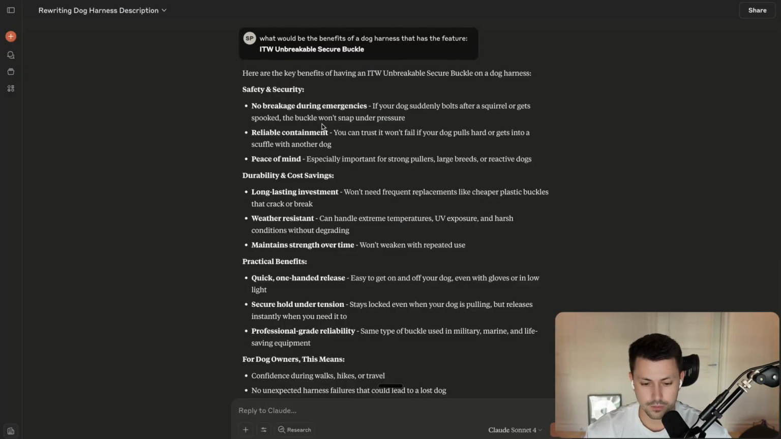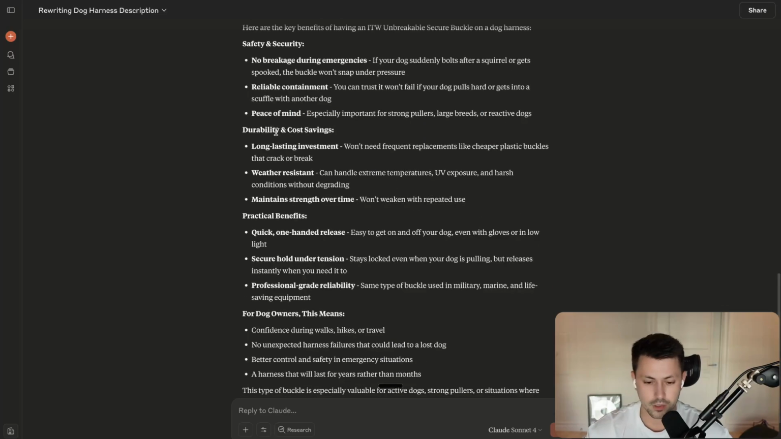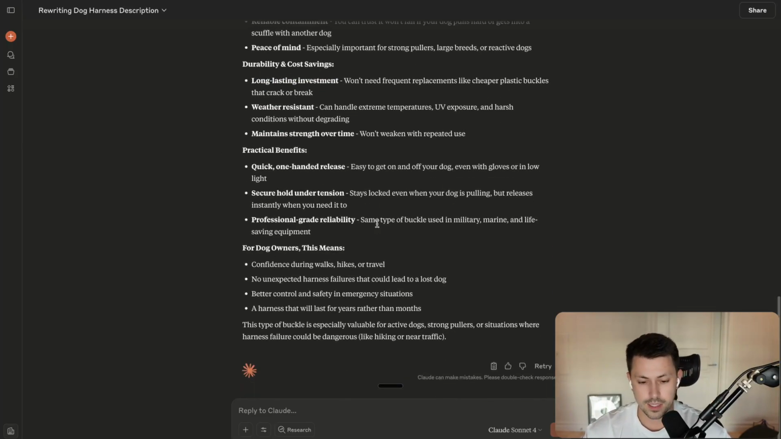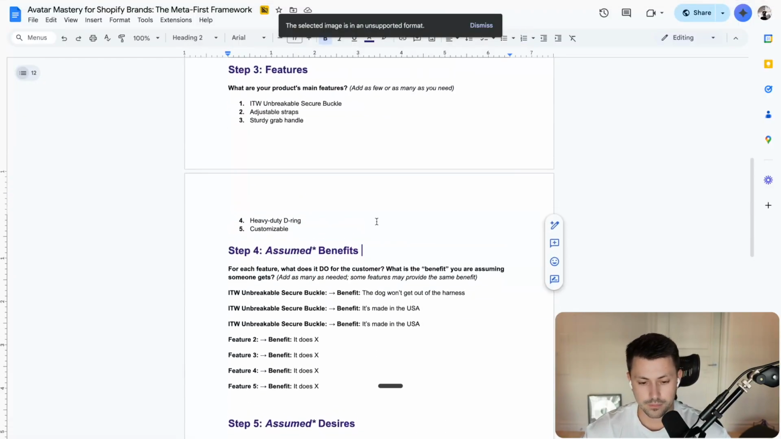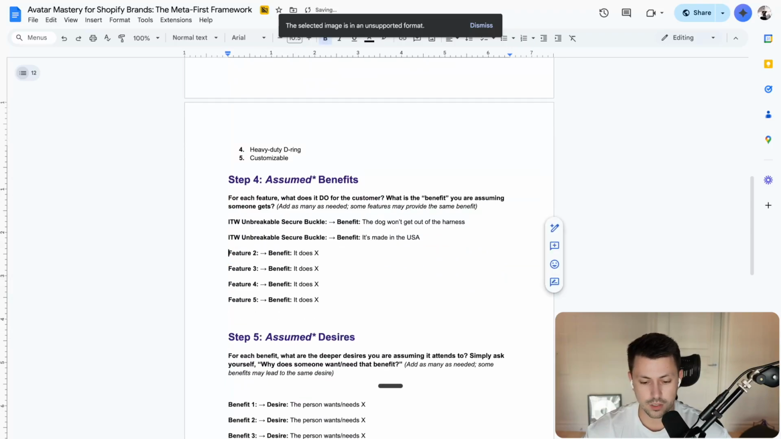Right here, we have reliable commitment. So you could trust it won't fail if your dog pulls hard. Well, that's the same thing. Peace of mind, strong puller. So we're finding a commonality here, right? Durability. So long lasting is a benefit, right? Long lasting, weather resistant, maintains strength, quick one-handed release, secure hold under tension, professional grade. For dog owners, it means confidence. And so here we go. Now we're starting to get to desires, which we're going to see in a second. But there we go. So we've got at least two benefits for this one.